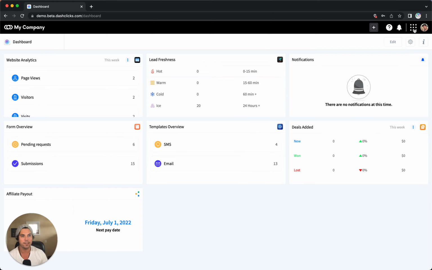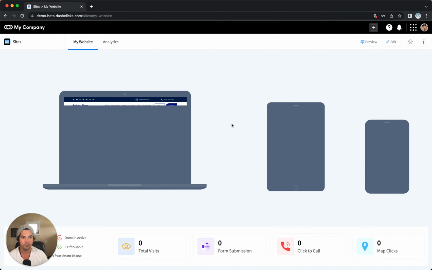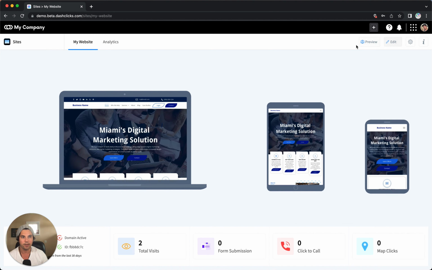So let's just go back to the Sites app up here. You'll have your website, and let's click on Edit. Let's open it up there.